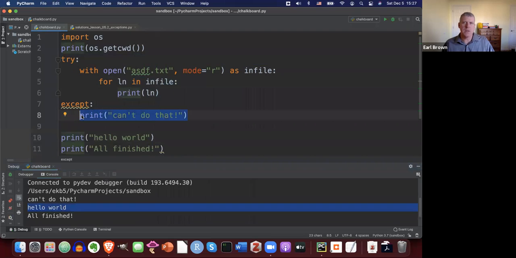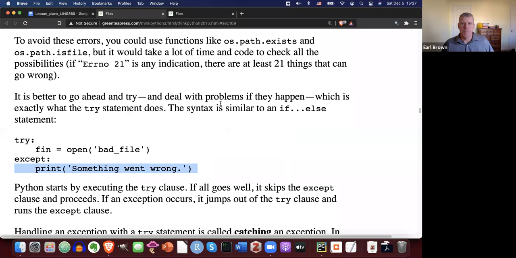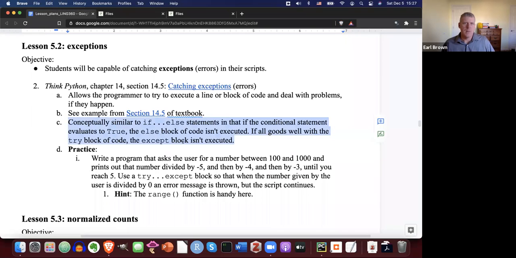Okay, this is conceptually somewhat similar to if-else statements, right? Like they say here, the syntax is similar to an if-else statement, and even somewhat the logic of it, maybe, not exactly. With an if-else statement, you say, if this is true, then do this. If it's not true, then jump down to else and do this other thing, right? So it's somewhat similar in that you have two blocks of code. The first one will run if the conditional statement evaluates to true, but if that conditional statement evaluates to false, then the second block will run.